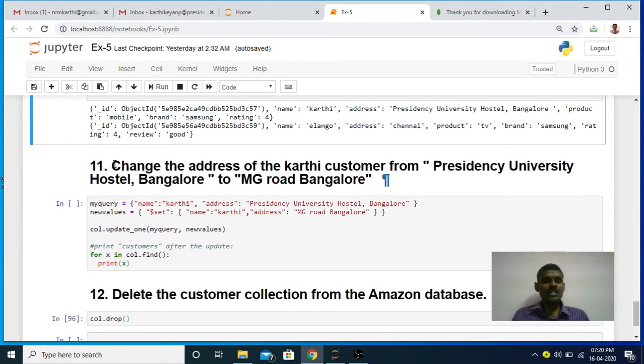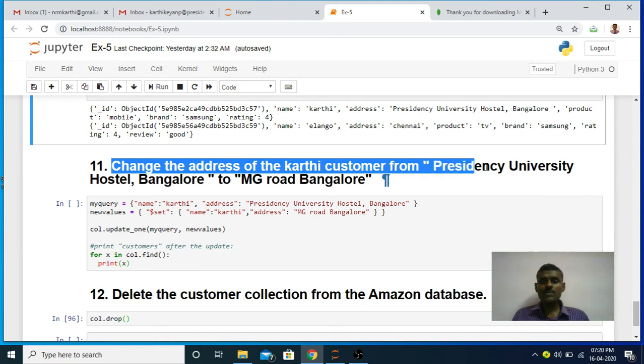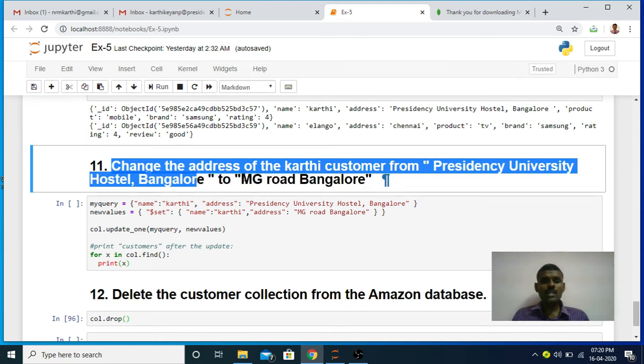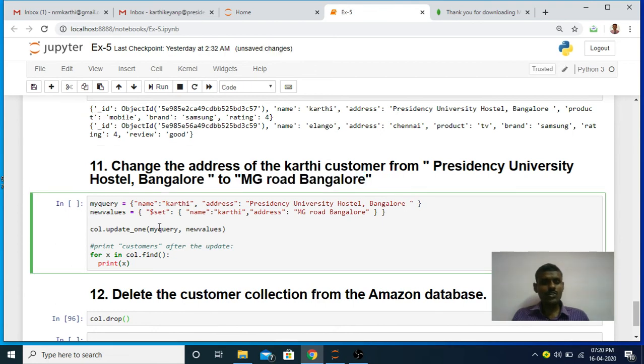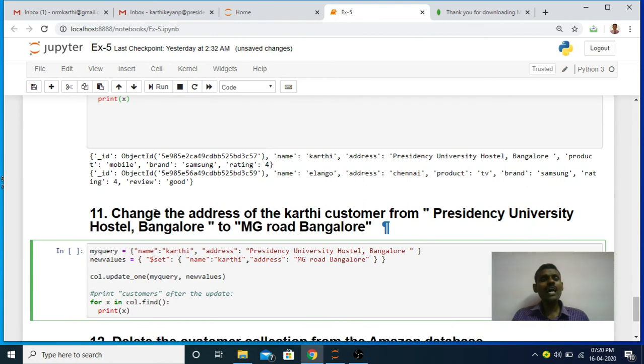The next question is, change the address of Karthi customer from the Presidency University Bangalore to MG Road, Bangalore. For that also you can use update one. The update one is a method that is used to update your old value to a new value. For the old value, here I have written a query, name Karthi, address Presidency University, Bangalore. For the new value, here I have given the query is set. Set is used to set a value, whereas unset is used to remove a value.